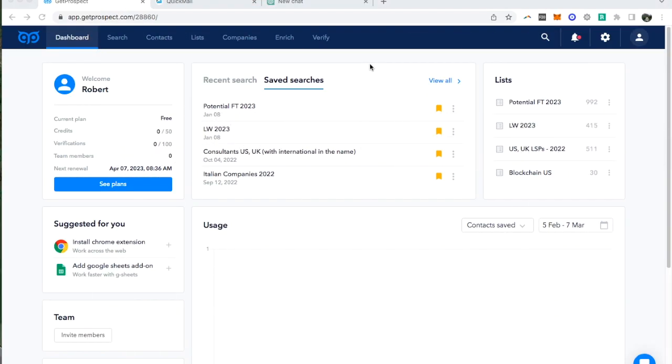Now, this method, for the most part, is going to be free. I think there's one website that you have to pay for, but otherwise it can be free, although you can decide to pay for it. Like GetProspect, you can decide to pay for it if you want.